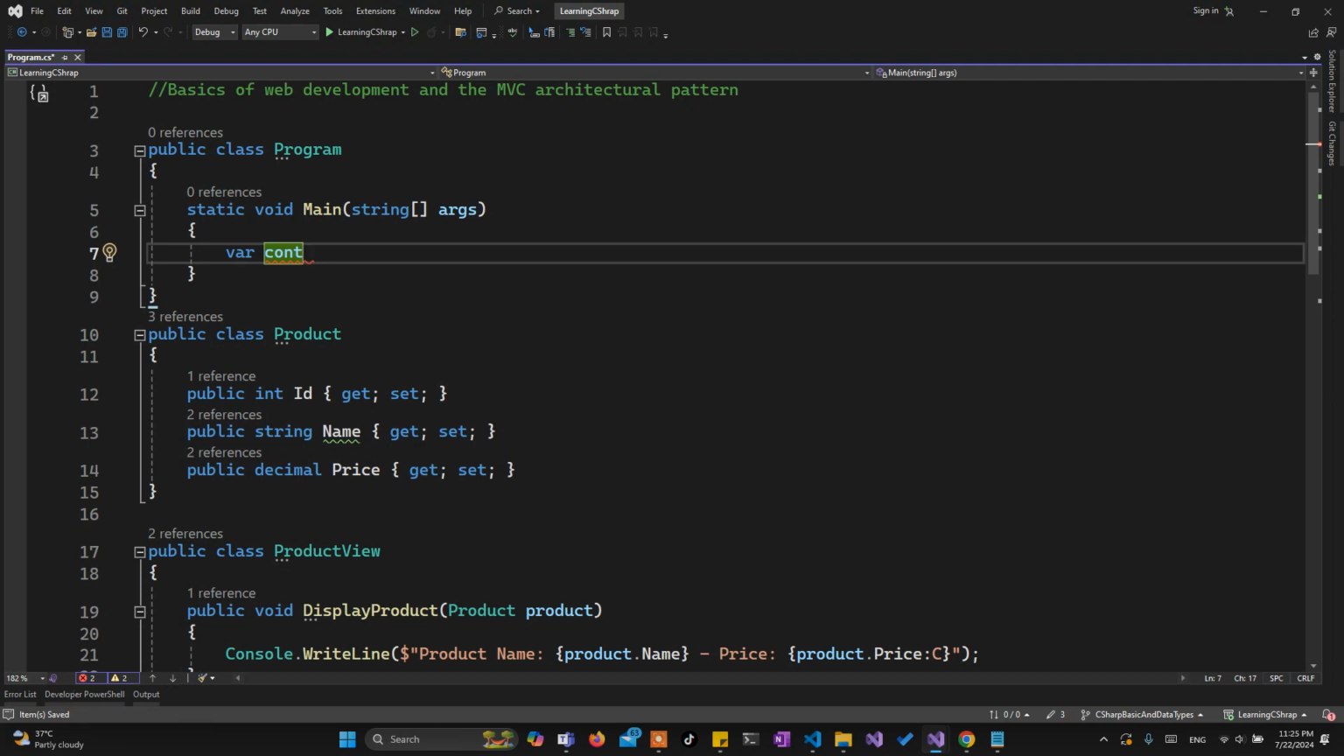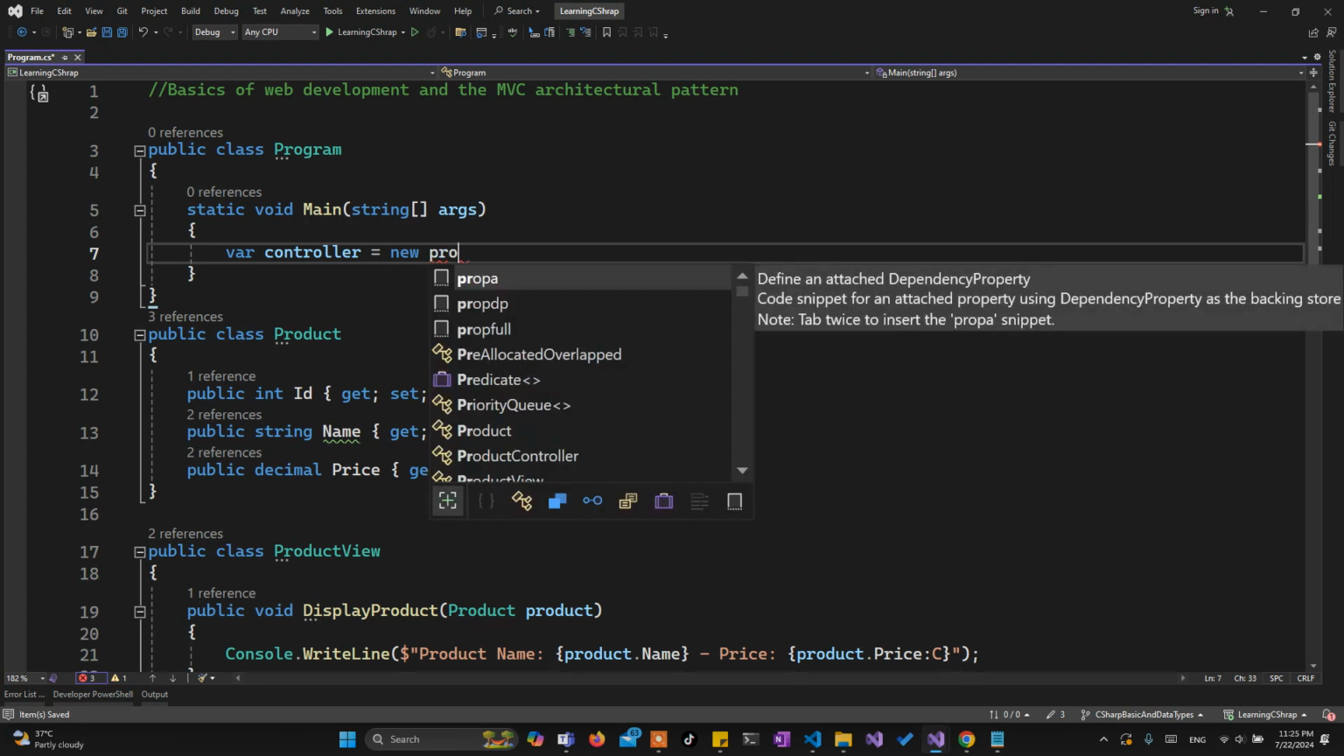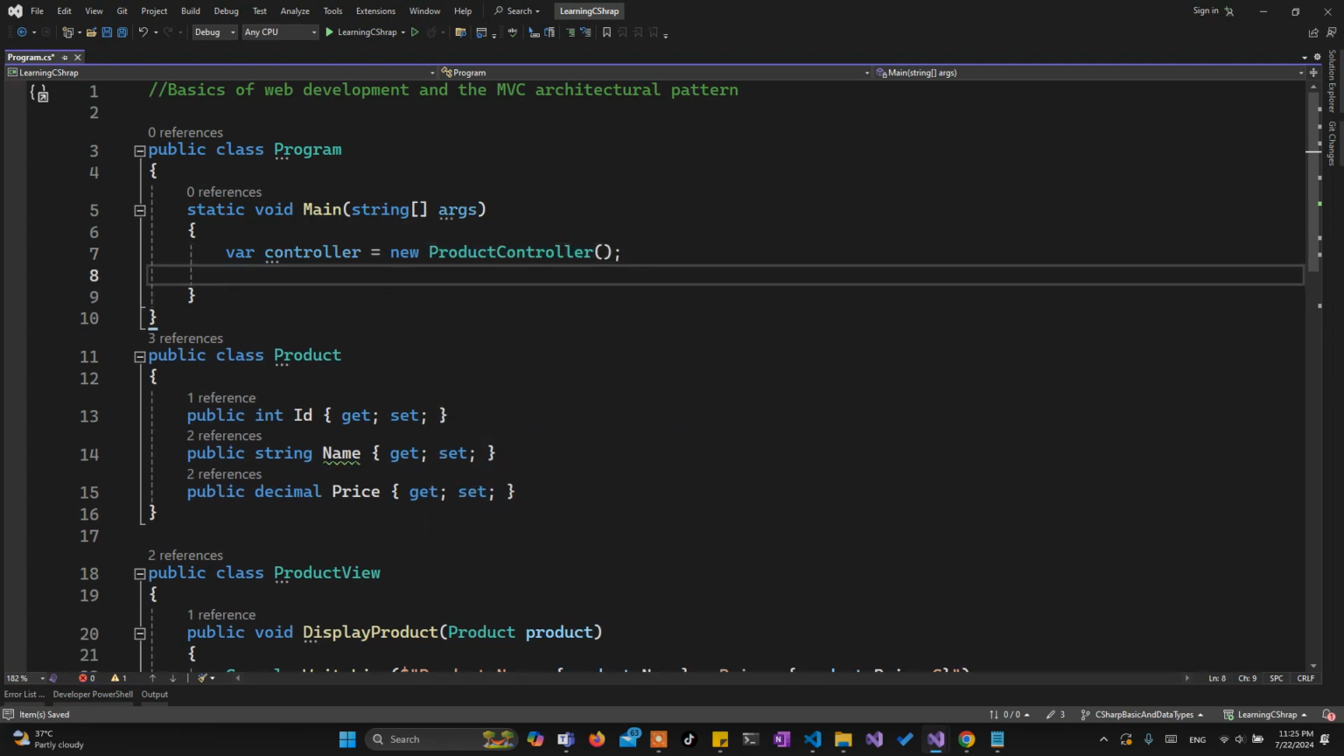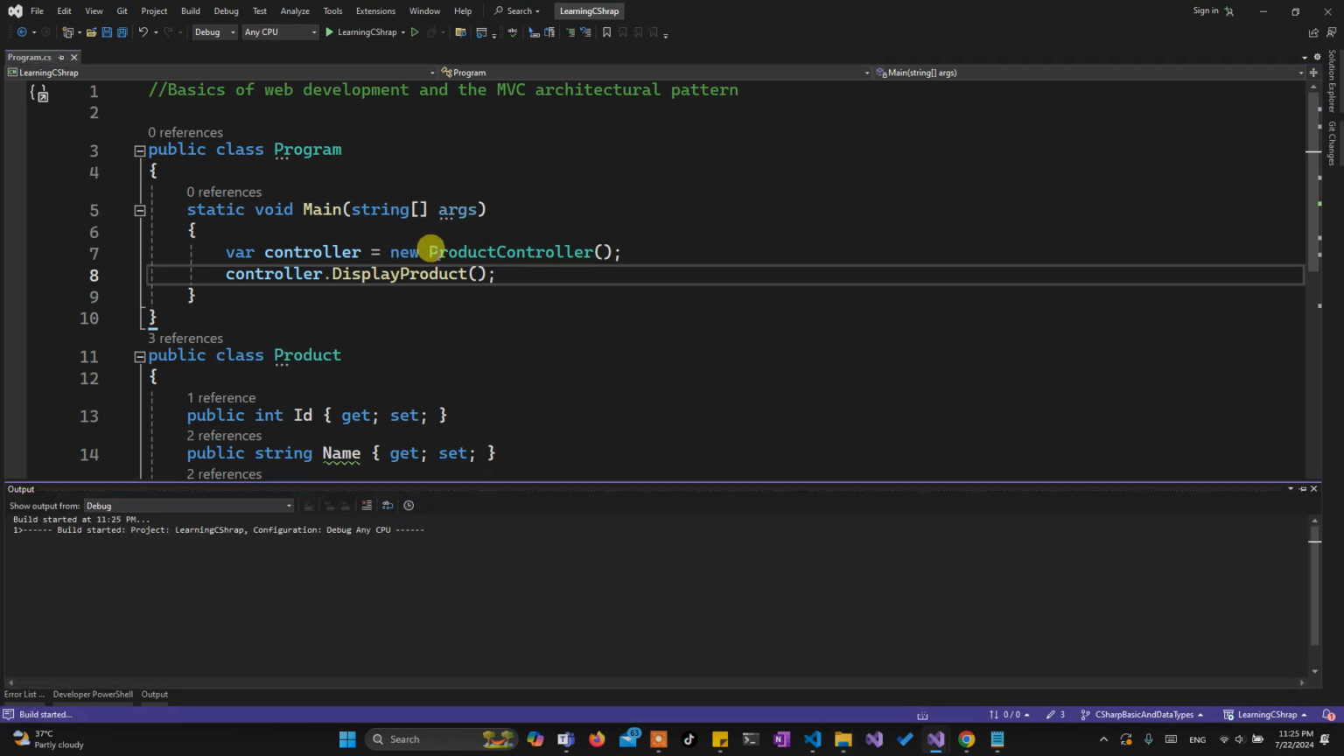Then I will create one controller. I will initialize it to ProductController, and then I will call the DisplayProduct method using this controller variable. So now I can run this program.